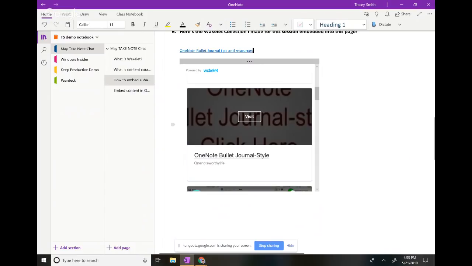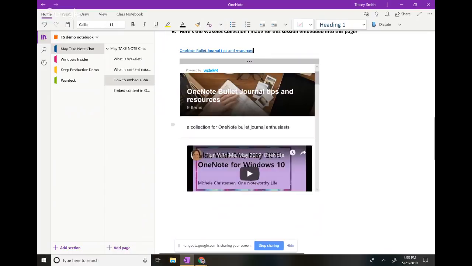Usually when you open it, it'll open up in a new window, and at that point it will pop me out of OneNote. But like I said, I can still scroll through and see all of my things in here.